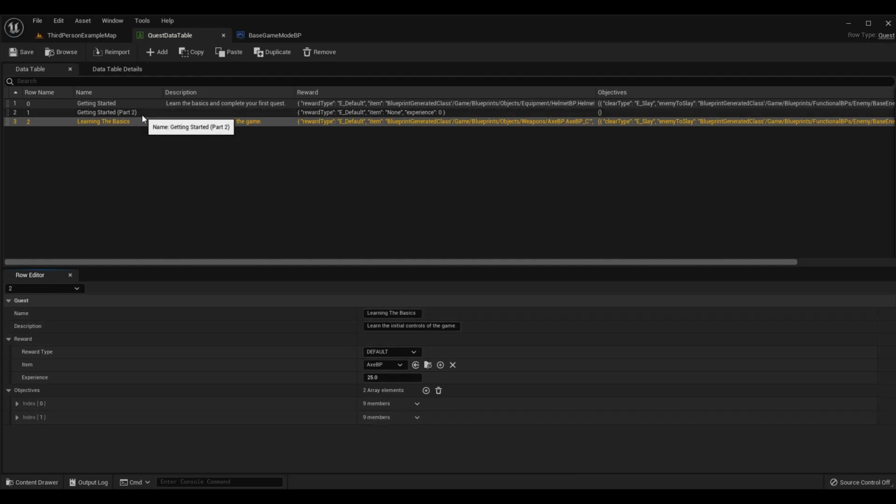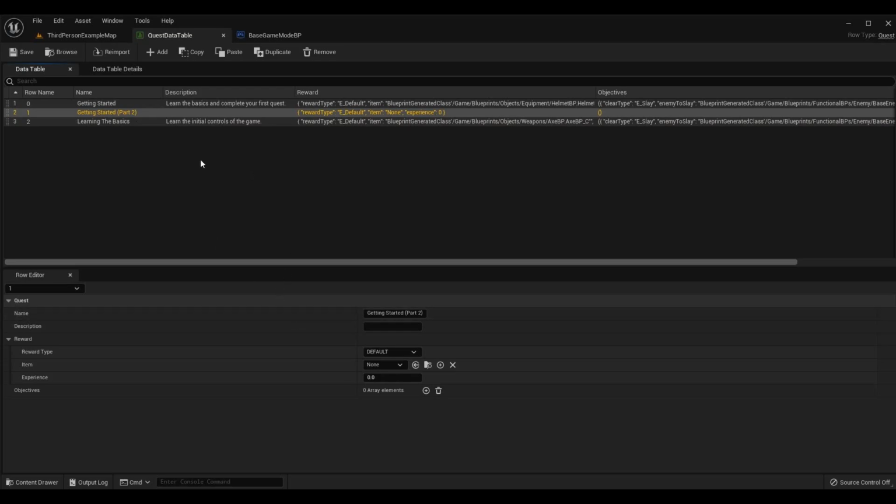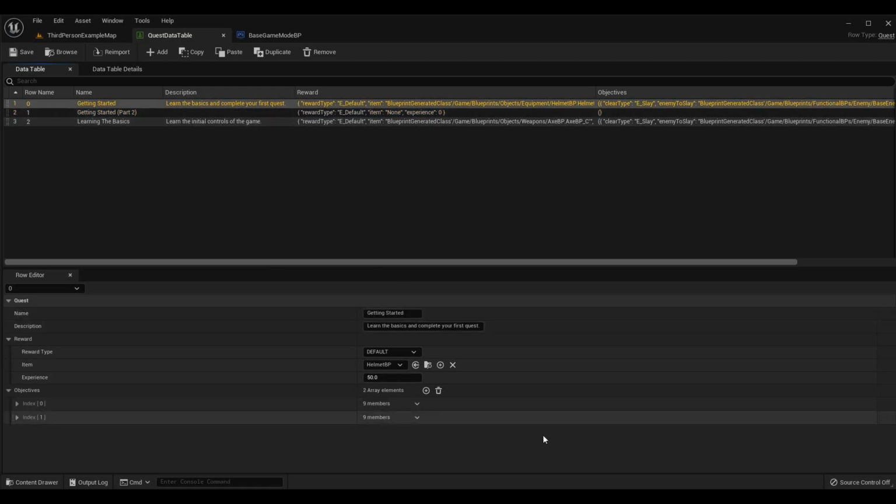At this point, our quest is ready to go in this data table. It is completely set up. Now, getting started part 2, I haven't really filled out anything for. It was just an arbitrary one that I had here. But getting started has all the default data that we set up in our game mode BP. Just again, it's not hard-coded, it's now within this data table. So we can use this and make sure that everything is lining up with how it was in our game mode BP.